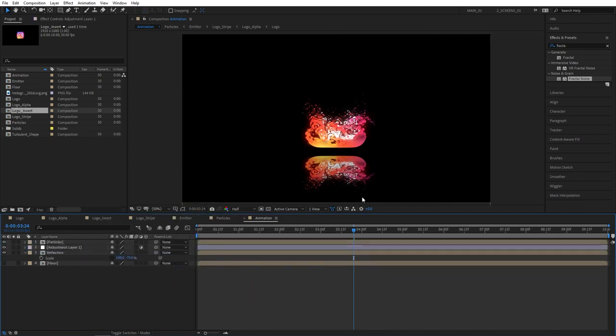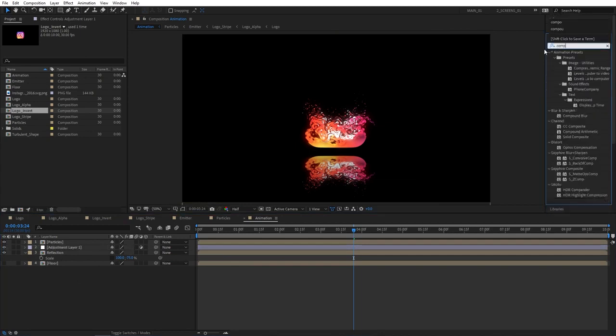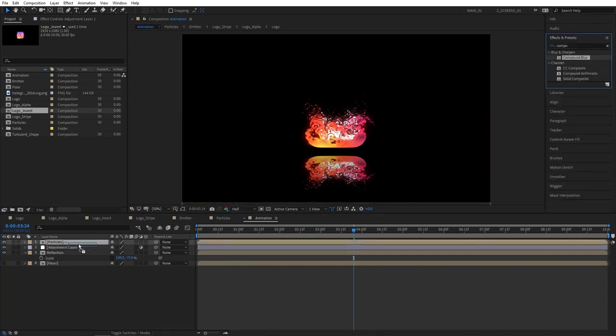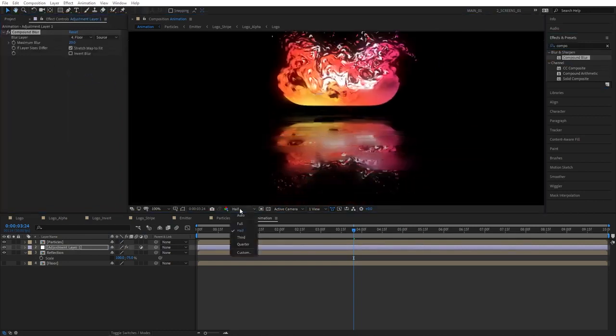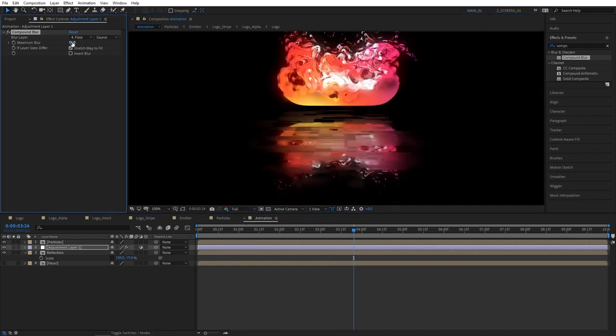Then go to effects and presets, search for compound blur and add it to the adjustment layer. For the blur layer, select the floor and now you can see the textures of our floor on our reflection. The higher value you put for the maximum blur, the more texture you'll see, so you can play around with it on your own. I'll set mine to 100.